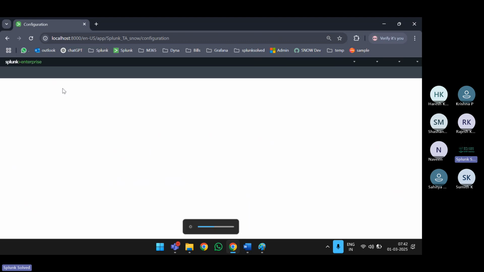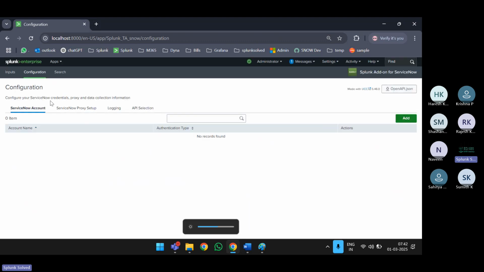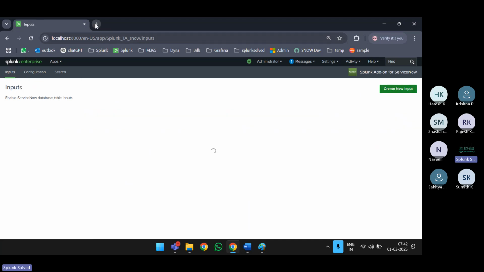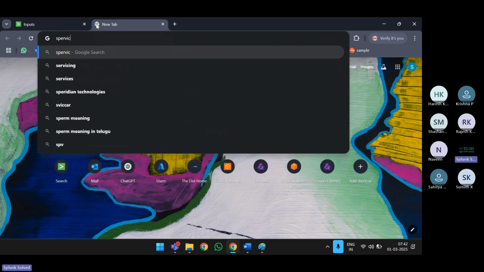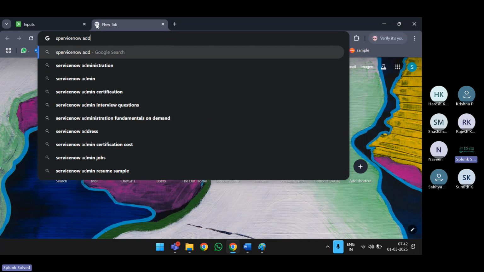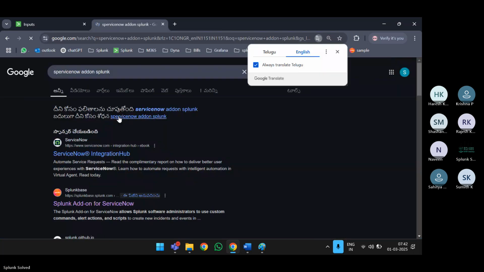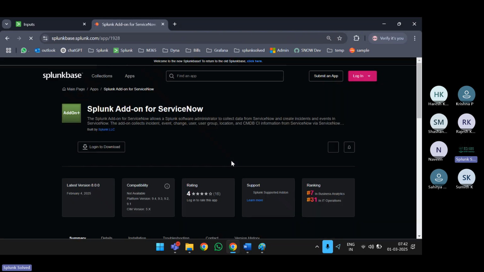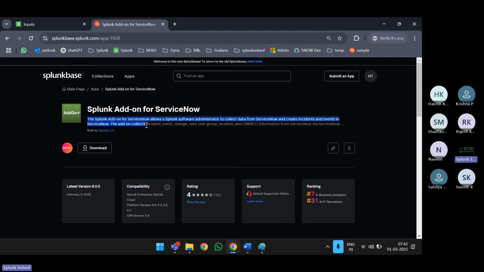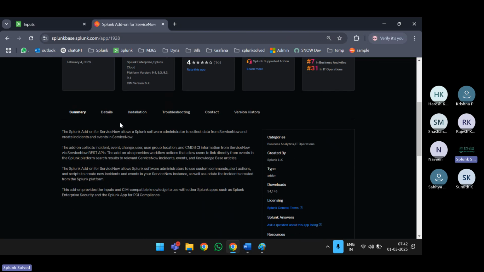After installing, I have not done any configuration here. I just wanted to show that you don't have anything configured under Configuration and Inputs. So let's check a few details in Splunkbase. What can this add-on do? The Splunk Add-on for ServiceNow allows a Splunk software administrator to collect data from ServiceNow and create incidents or events. That is all the things it can do.